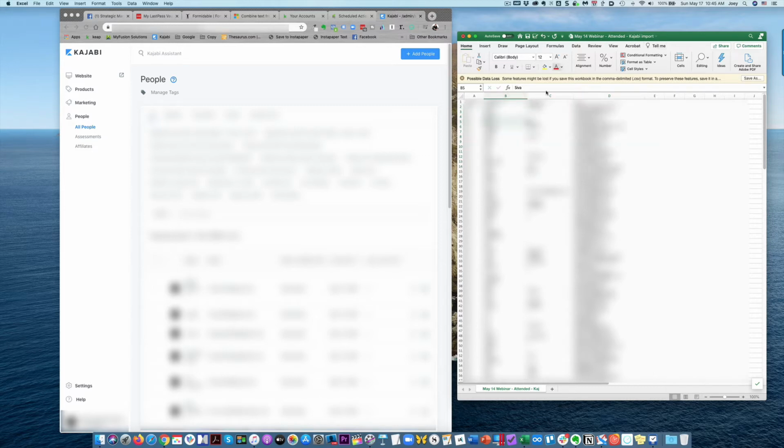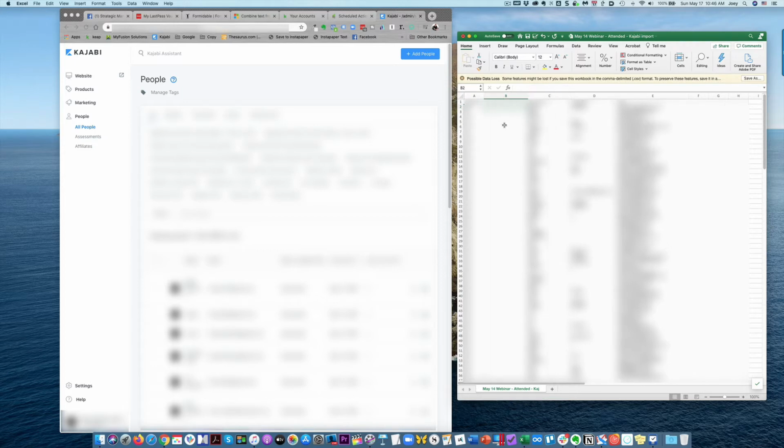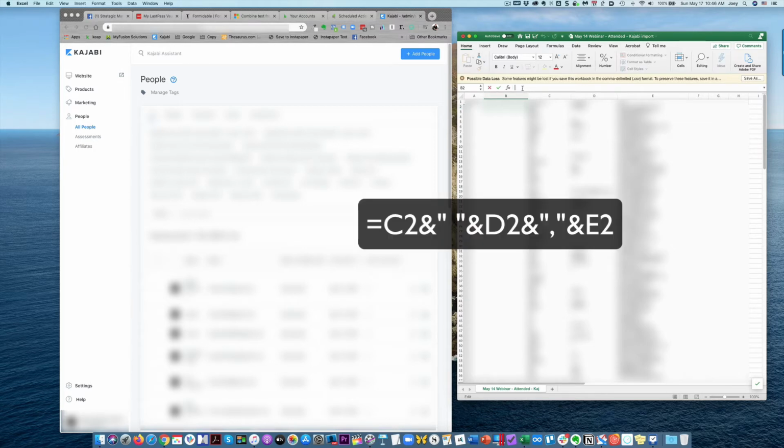This is within Excel. I'm sure that this formula will work with Google Docs. I haven't verified it, but I'm going to show you how to do it anyway. So I'm going to do a new column right here, and I've got to put a little formula in there, which is pretty easy. So in the blank cell, I'm going to put equals.